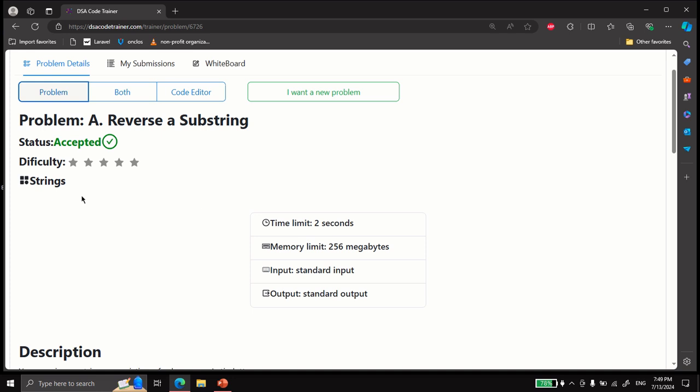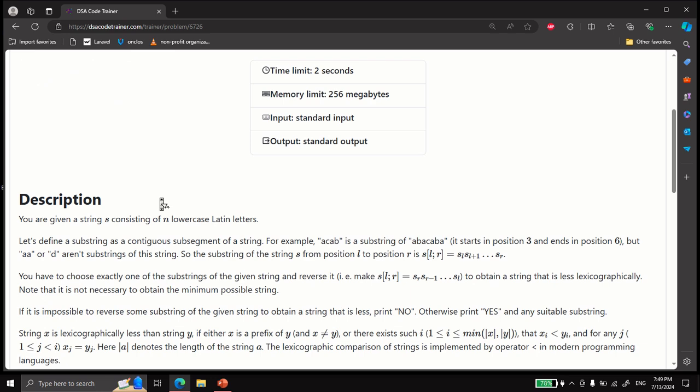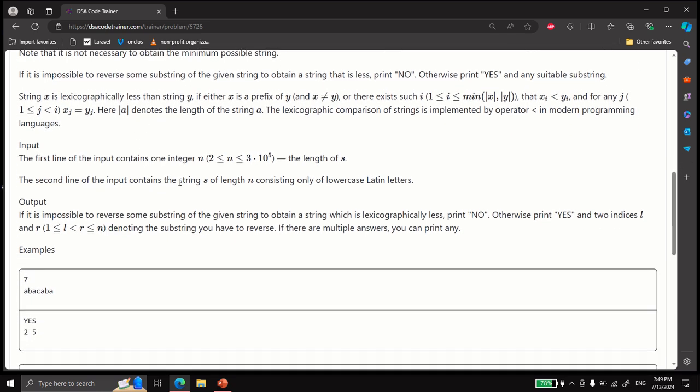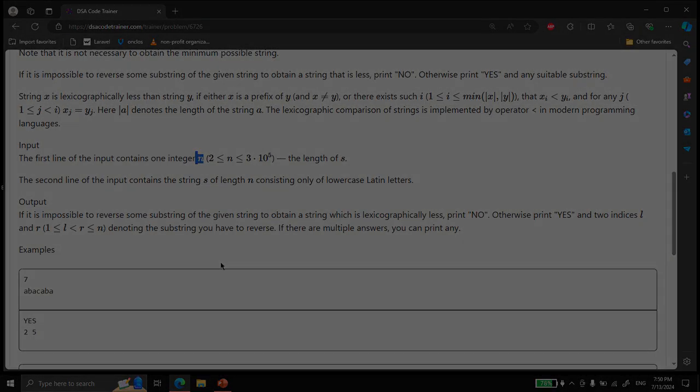Today we're going to see how to solve a string problem called reverse a substring. Basically, in this problem they are asking us to find a substring such that if we reverse it, we get a string that is lexicographically less than our original string. They give us the size of the string n and the string. If this is possible, we have to print yes and the range of this substring, and otherwise we have to print no.